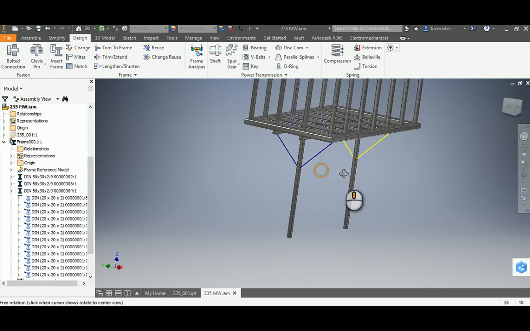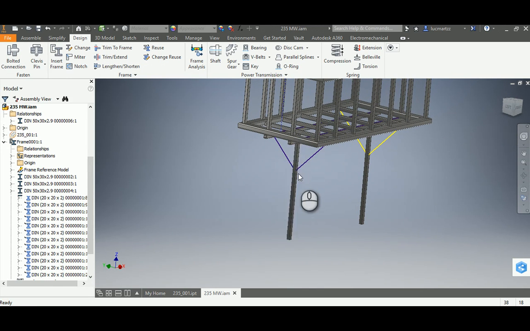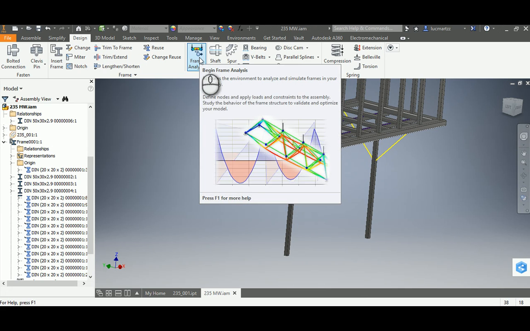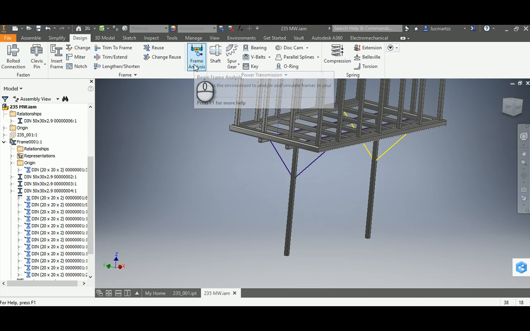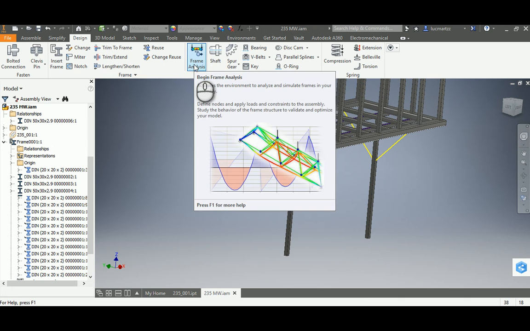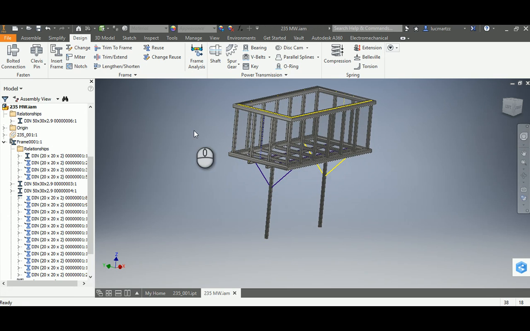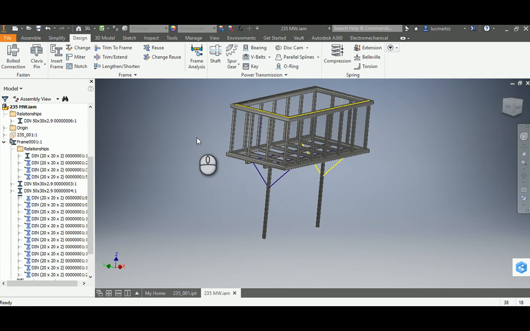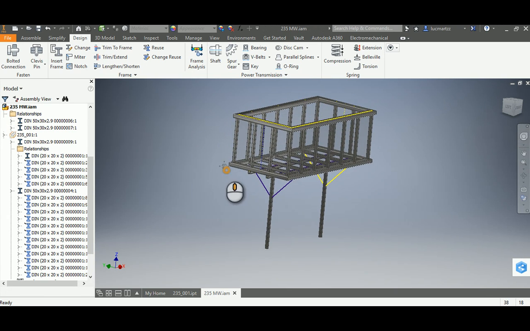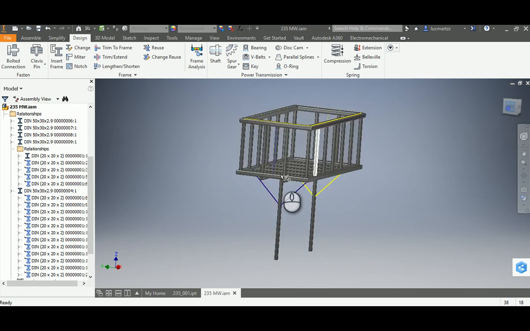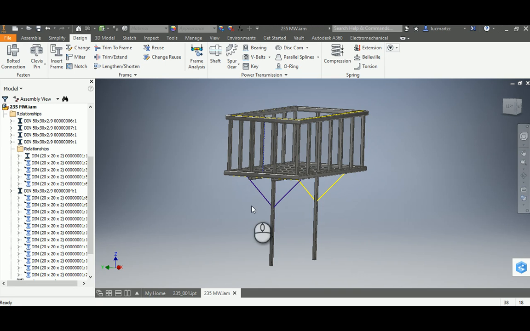We can also check, before changing the size, we can also run a frame analysis, but I'm not going to do it in this tutorial. It is going to be another part, another tutorial. We can also analyze this structure. It is very simple. I don't think it is necessary to run an analysis to check this, but who knows? Someone who wants to improve the design and save some money.